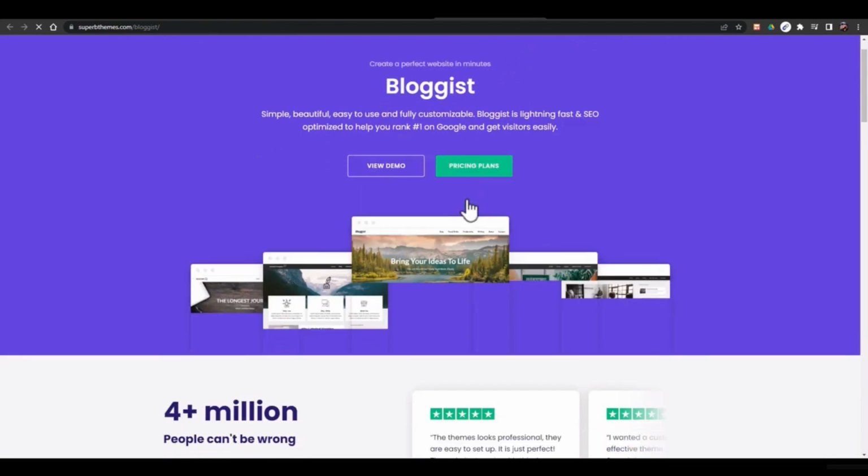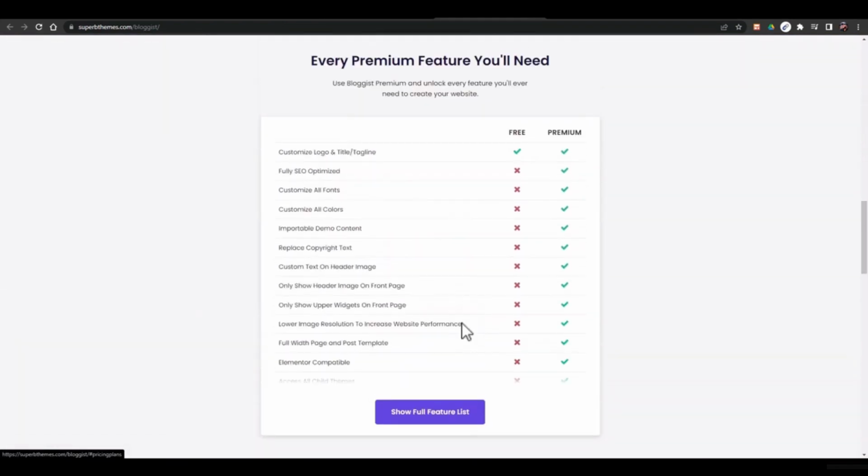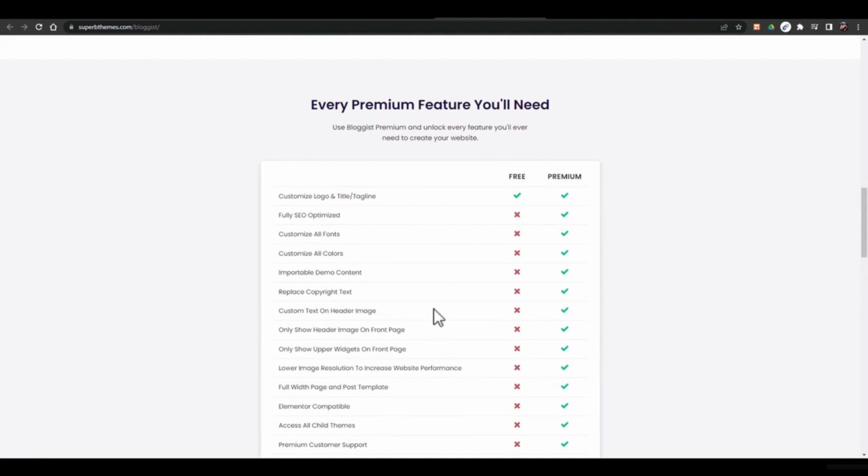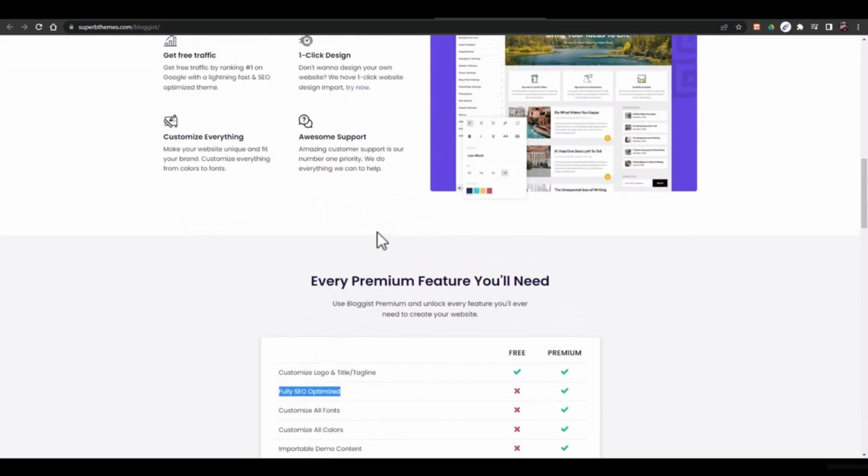And here you go. This is the premium version of Blogist, and here is the full feature list that you will be getting with the premium version. With the free version, you are just getting a bite out of it, just customizing logo and title only. Okay, and I think for beginners that's great, and you are not spending time in other things. But there are a lot of useful things that you can get with the pro version, like fully SEO optimized. Your website would be fully SEO optimized if you get the premium version.